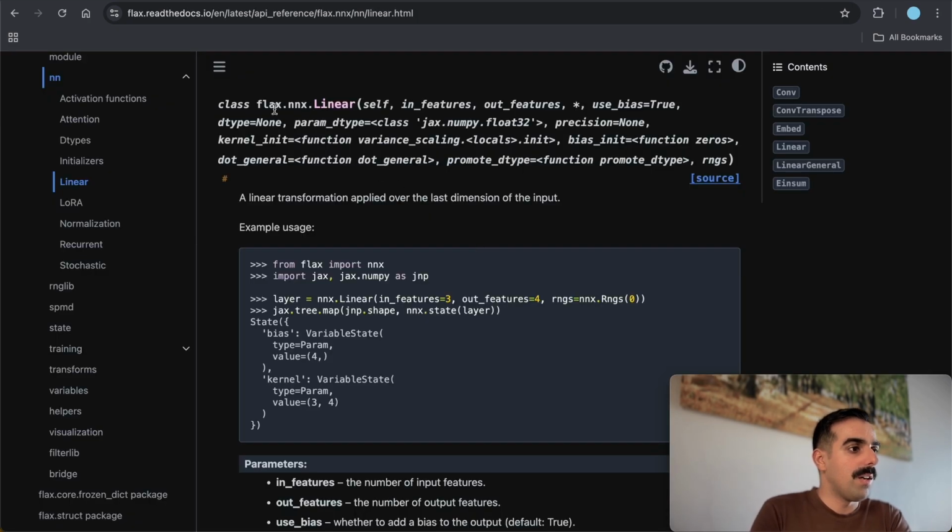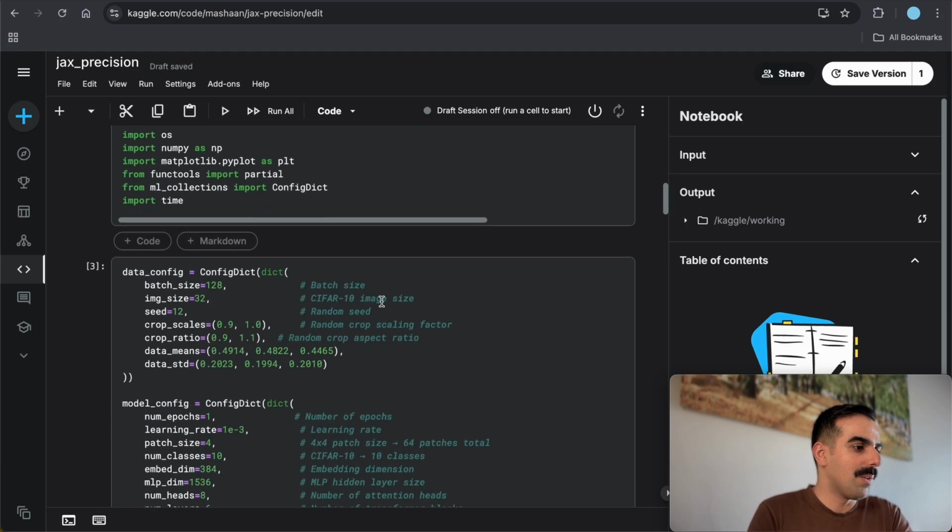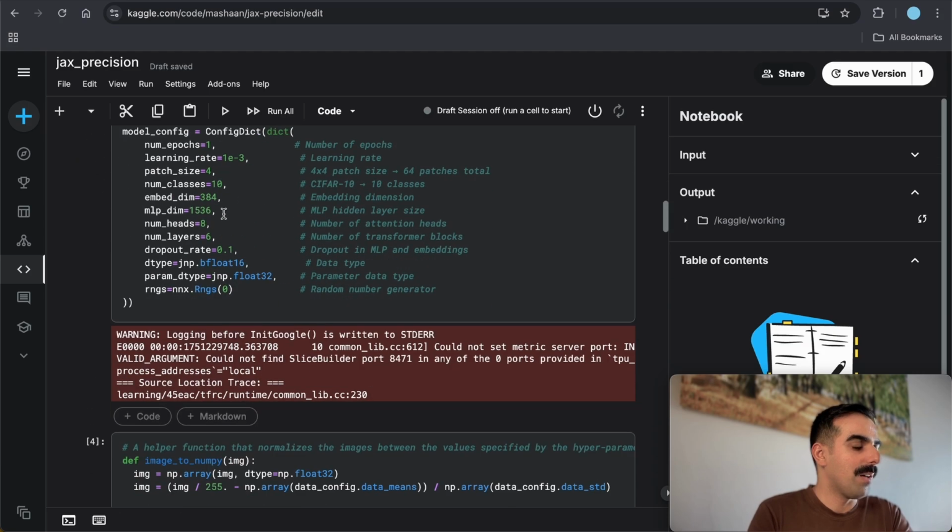So this is the linear layer in Flax. Here's the dtype, the parameters type, and the precision. We're going to play with these options and see how this will affect the memory and running time in TensorBoard. So I'm using Kaggle notebooks. Here I'm importing the libraries and I'm setting data configuration and model configuration.